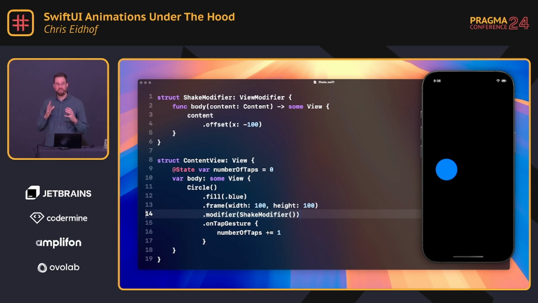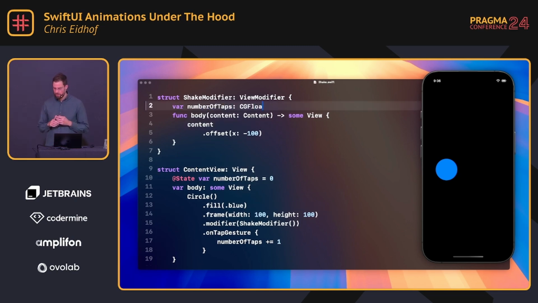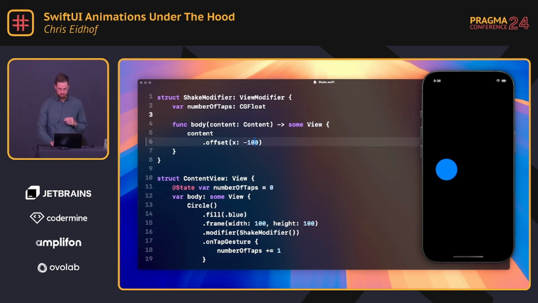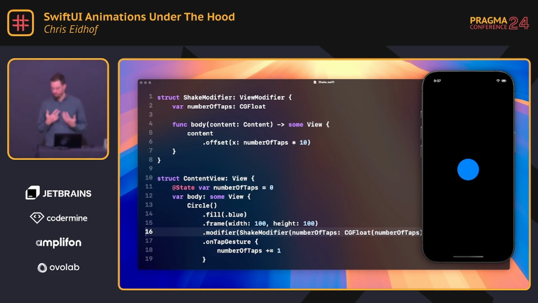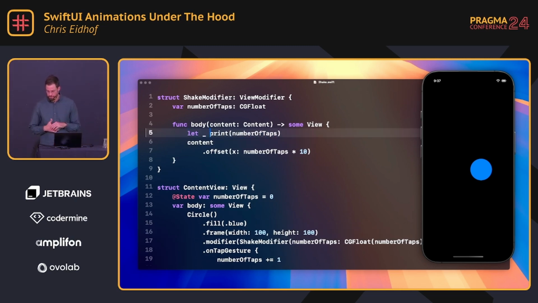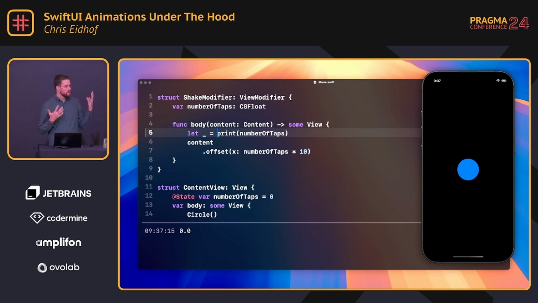And then we need to pass the number of taps to our modifier so we can animate that. So let's do that. We pass it in, and we also need to use it now. So maybe we wanted our circle first to move to the right by 10 points every time we tap. Of course, we need to pass the number of taps to our modifier, converted into a CGFloat. And now I think if we tap it, it moves by 10 points to the right every single time. Let's add a print statement so we can see exactly what's going on. So we can see now that it prints 0. And if we tap it, it will move to the right, and every time it prints a new value.